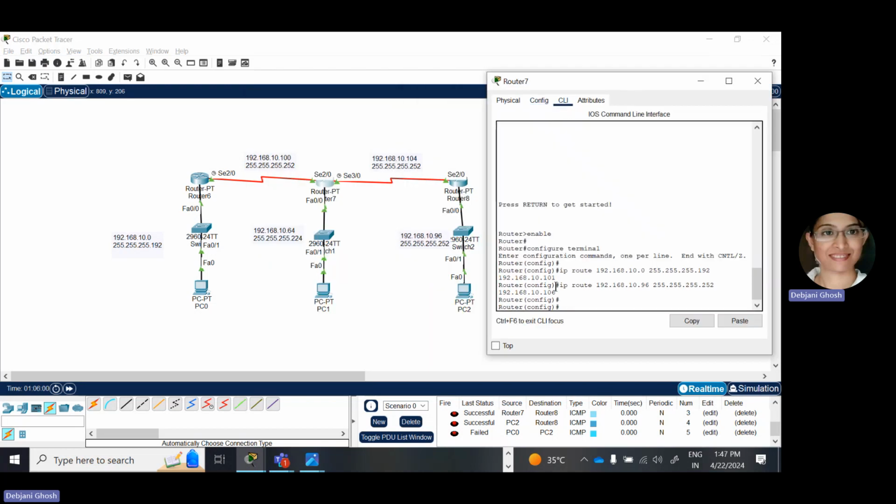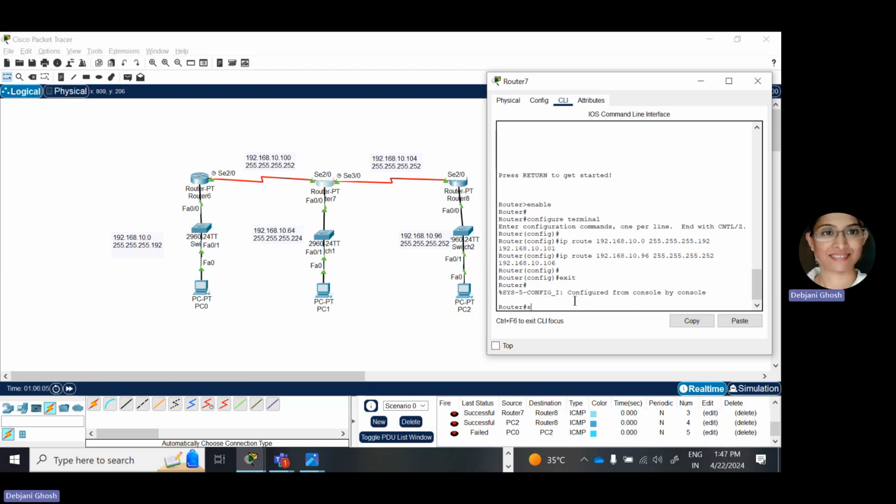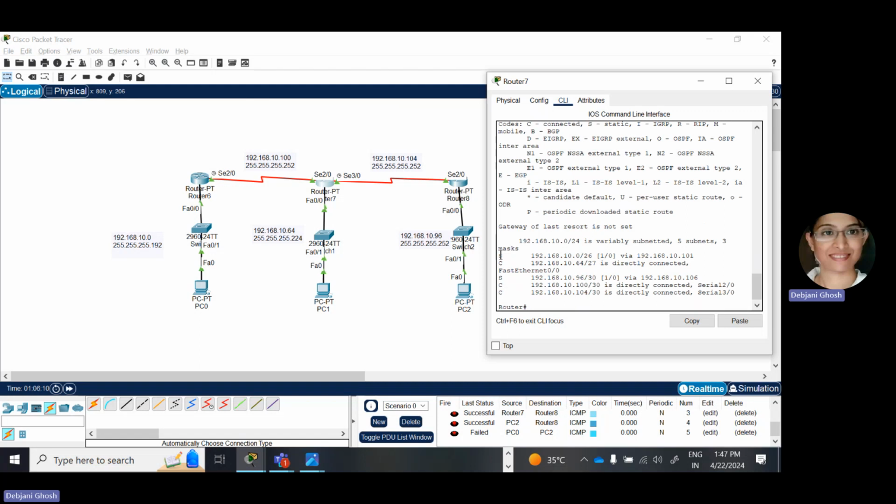Again, go to the CLI, exit from configuration mode and execute show ip route. Again check 1, 2, 3, 4, 5. Yes, 5 networks are added here. Again check 10.0, 10.64, 10.96, 10.100, 10.104. Good. And if you see here, it is directly connected, and this routing table is also showing the information of the next hop to reach the network.